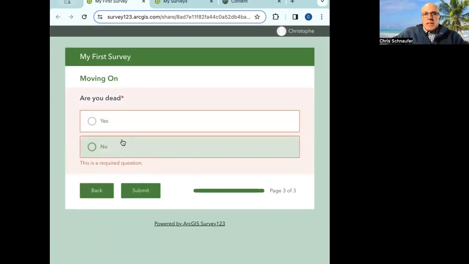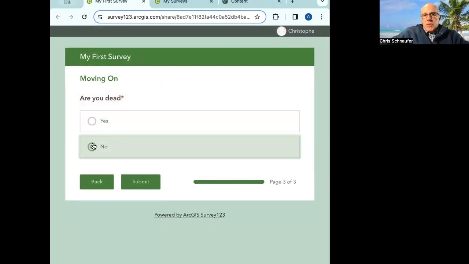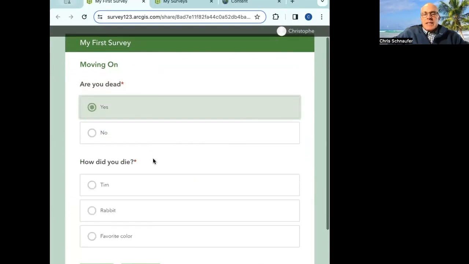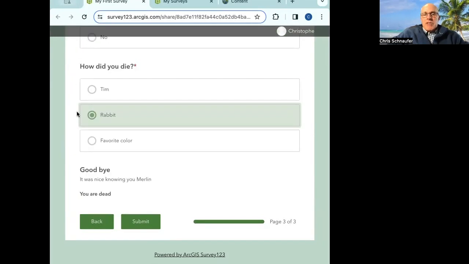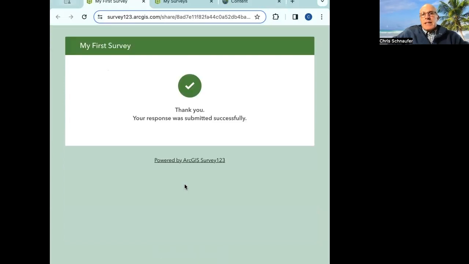Here we have a responsive field. If I click no, I can be done and then submit it. If I click yes, I have some more information to add in. When I fill in how I've met my demise, you can see that I get a goodbye message. Then I would submit the form and I will get my final thank you message.